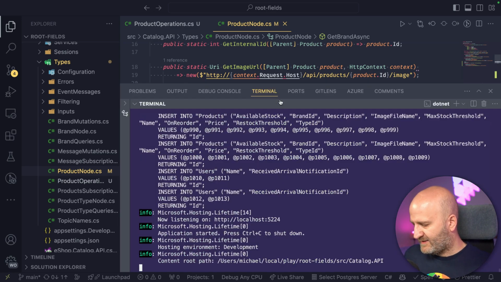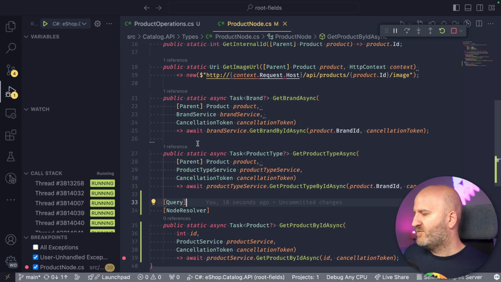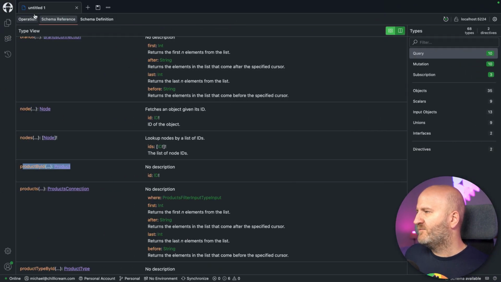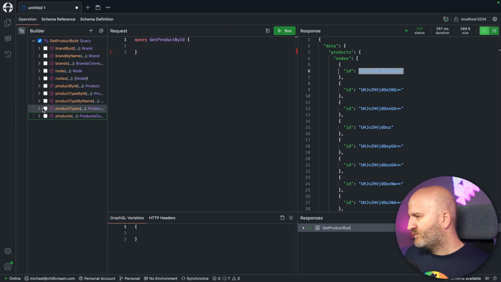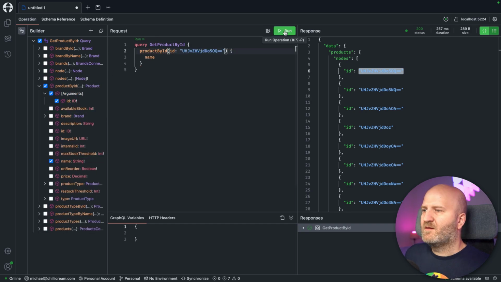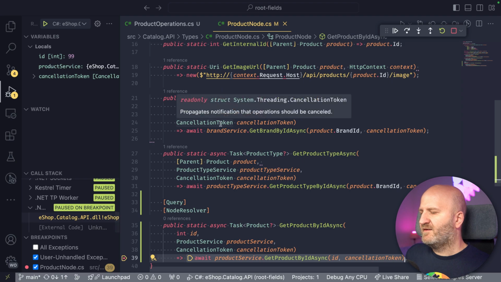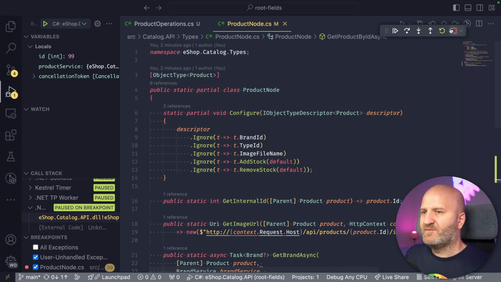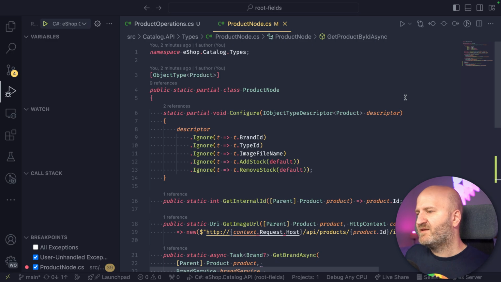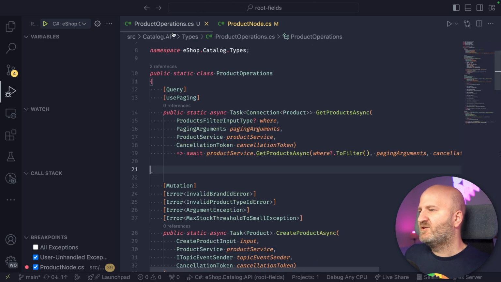And just to prove that, let's quickly debug it. Okay, debugger is running. We go back here and we quickly build an operation. So get product by ID. And then we take here the product by ID and we just want to have the name. I put the ID in here, we run it, and you can see we are hitting now the breakpoint within our type. So we could now put everything that is around product into this type.